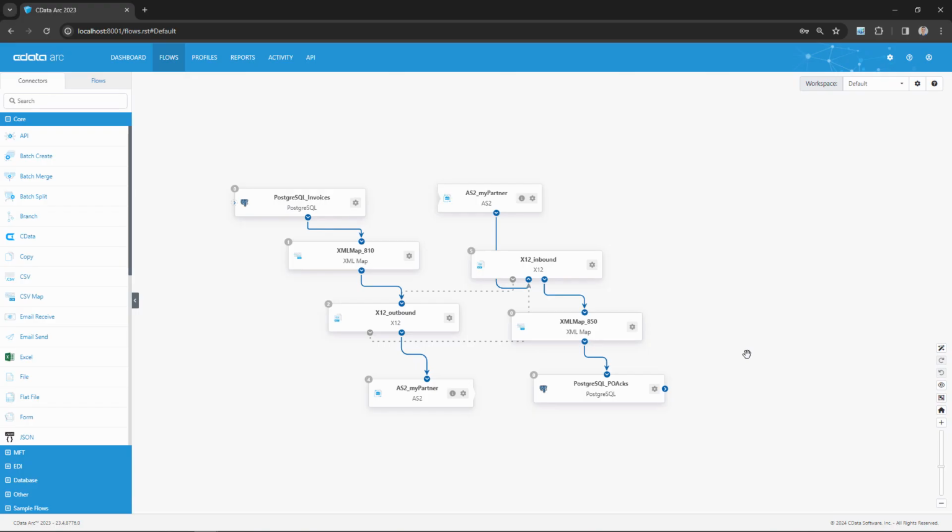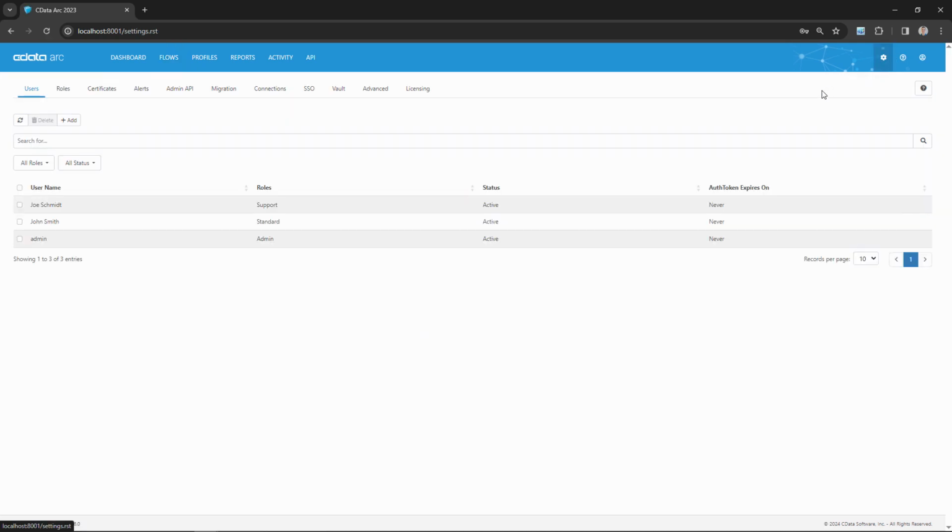Arc's workflow canvas is where different connectors are configured and automated to create an EDI or MFT automation workflow. If your organization has multiple different Arc users that need to access the platform in different ways, then your Arc admin will want to assign user roles to these different users. This ensures that they only have permission to perform the actions within Arc that they need.